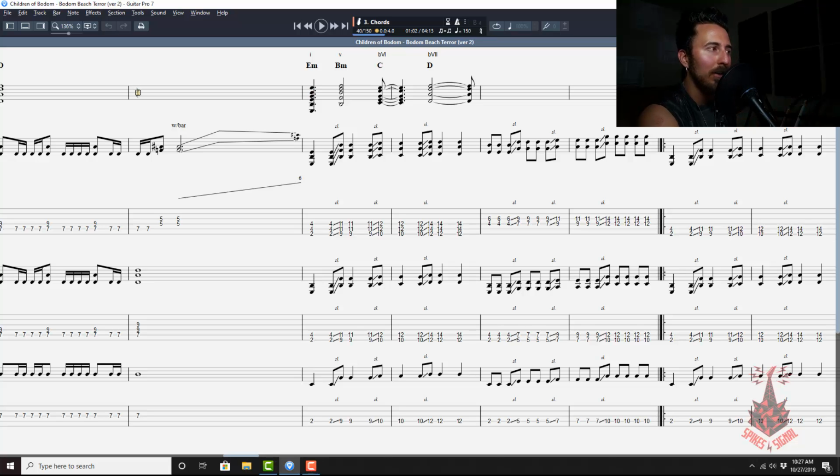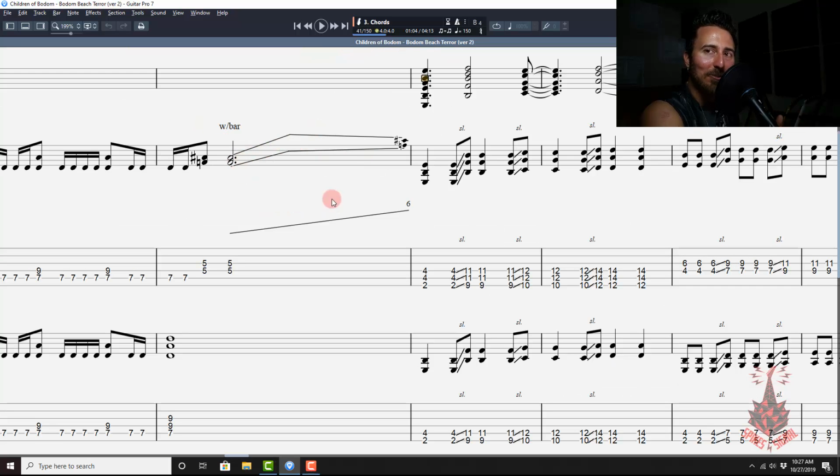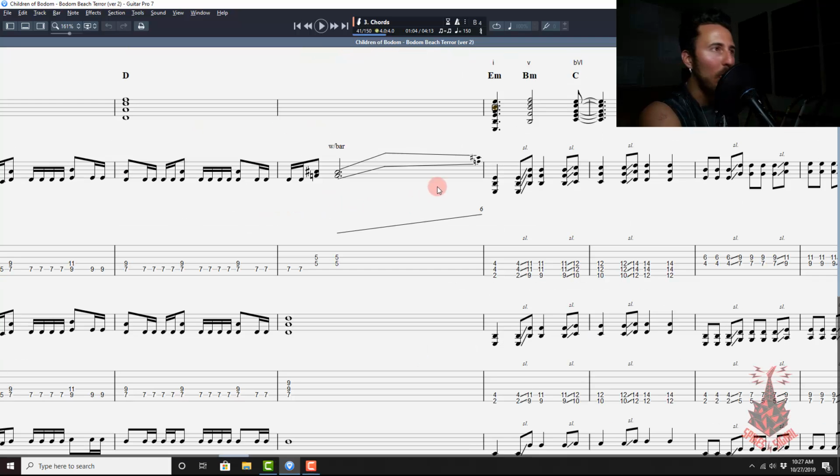Just want to, as always, point out, got a little cool whammy thing going on right here to give a little bit of extra intensity as it leads in. Then the chorus starts.